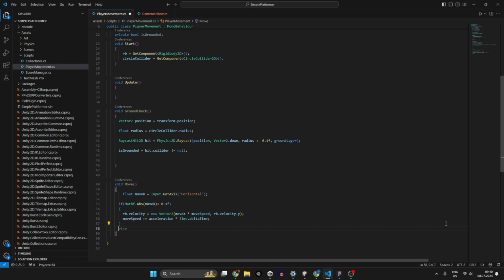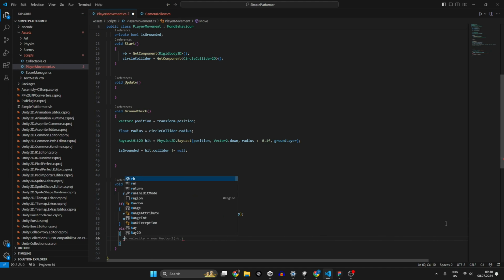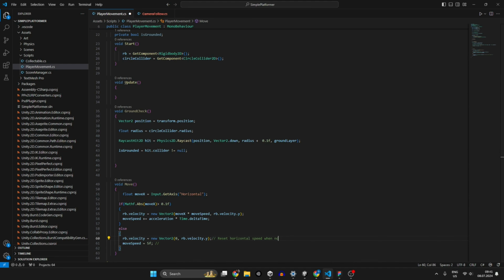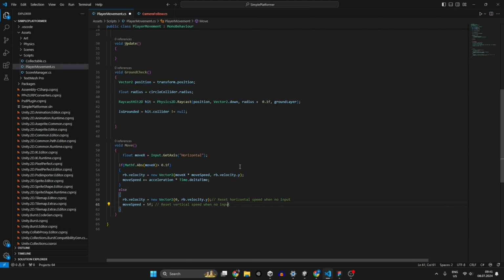If the horizontal input is not significant, we enter the else block. Here, we reset the horizontal velocity to 0, stopping the player's horizontal movement. We also reset move speed to its default value of 5f, so the player starts with the initial speed next time they press a movement key. This structure creates a responsive and dynamic movement system, ensuring smooth acceleration and deceleration, enhancing the gameplay feel.